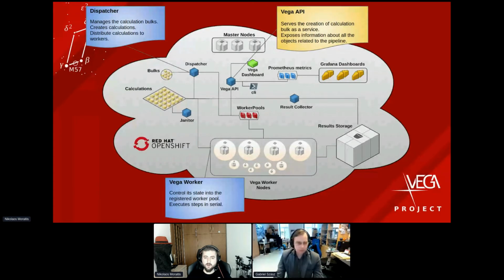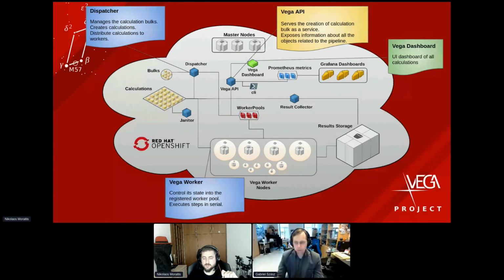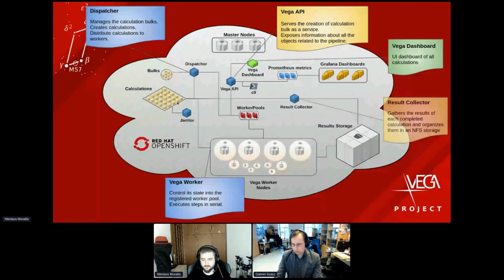And also the Vega API is responsible for exposing all the information about all the objects related to the pipeline. And I'm speaking of bulks, calculations, worker pools, and you can even use our Vega API to download your results, right? So the Vega dashboard is a UI that scientists can just go to and do things with a user interface, which is convenient for them as well. And another component is the result collector.